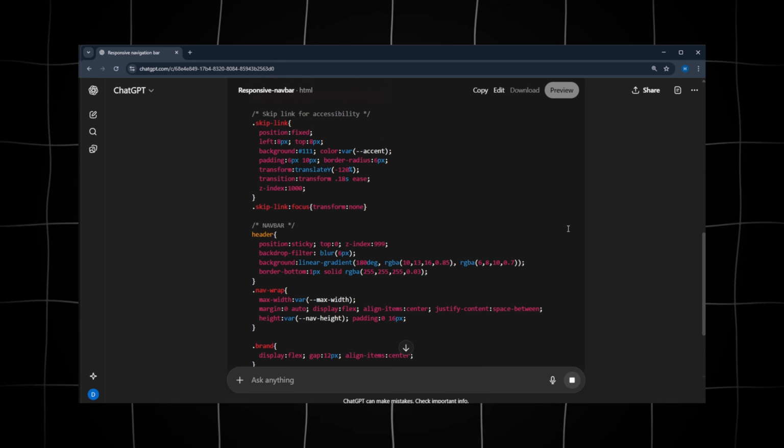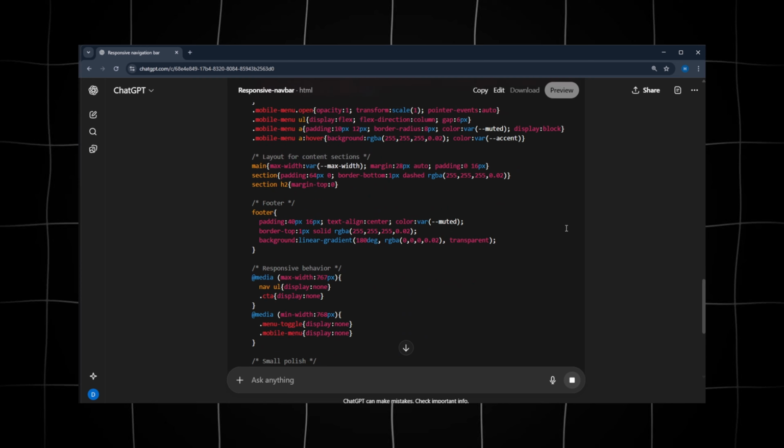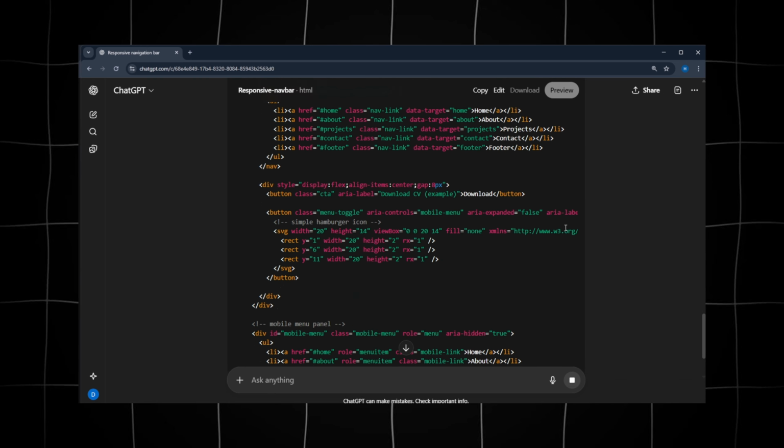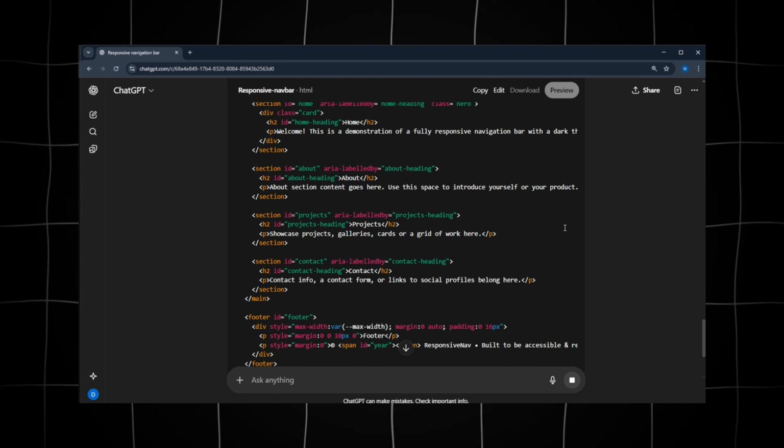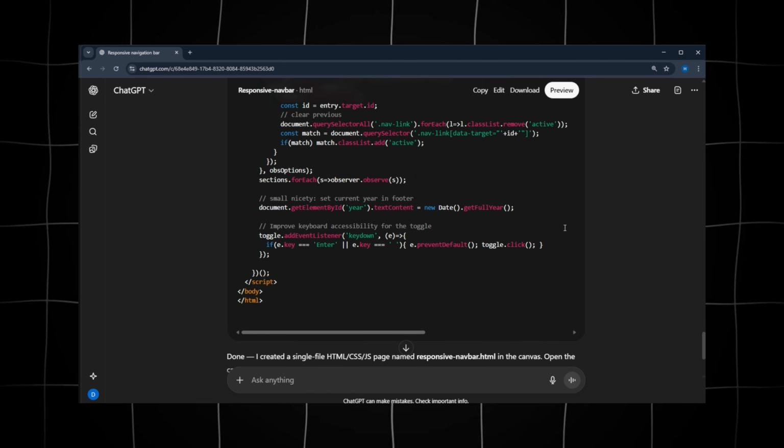As you can see, it has provided quite a lot of code. However, it hasn't given us exactly what we asked for. We only requested the navigation bar, but ChatGPT included additional sections like home, about, and more. Let's clarify the prompt to make it more specific.